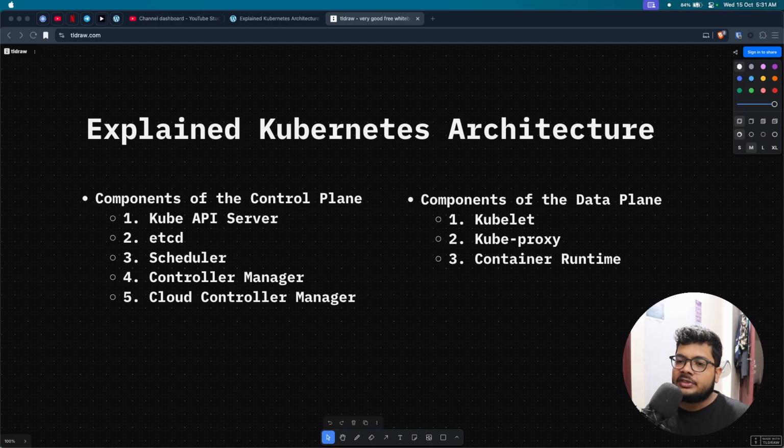Another component is called Kube-proxy. Kube-proxy is our network component on the data plane. Any IP that you see assigned to a pod is taken care of by the Kube-proxy. Kube-proxy will decide, okay, for this particular pod we need to assign this IP.